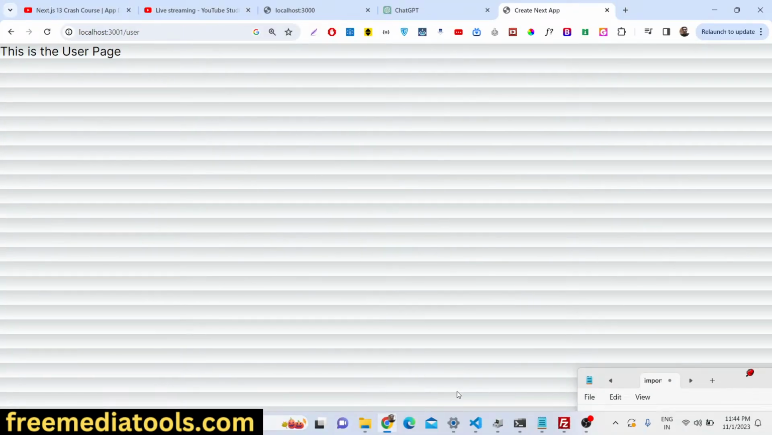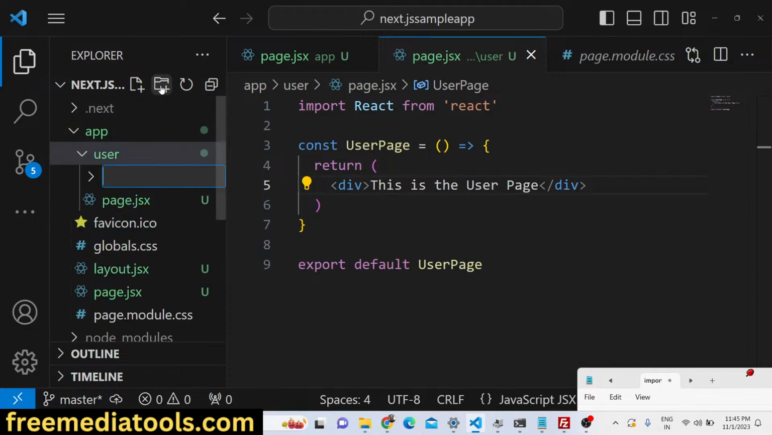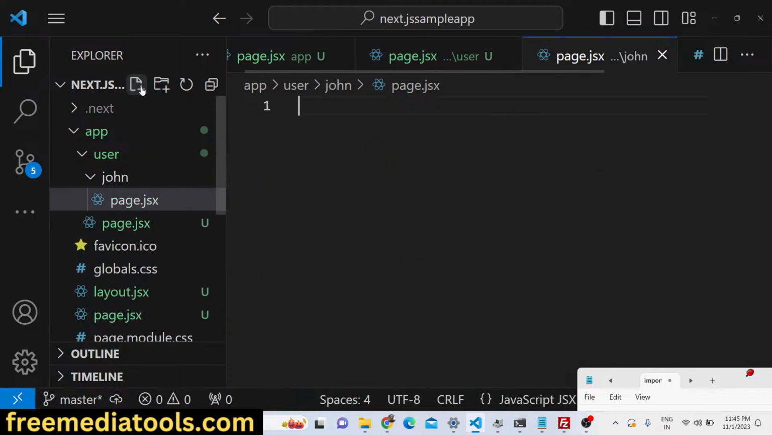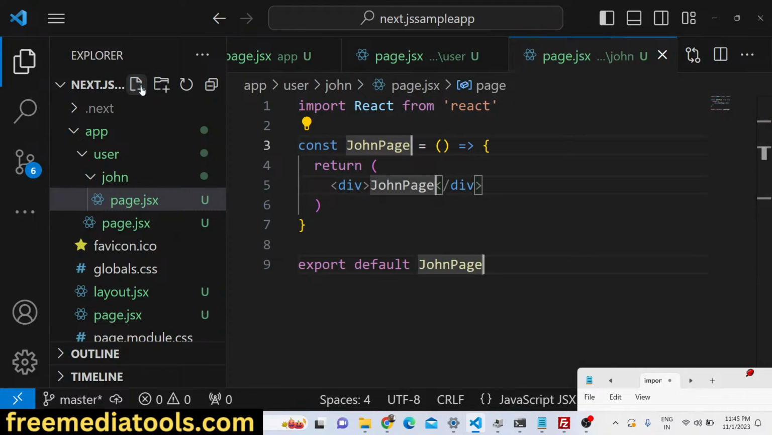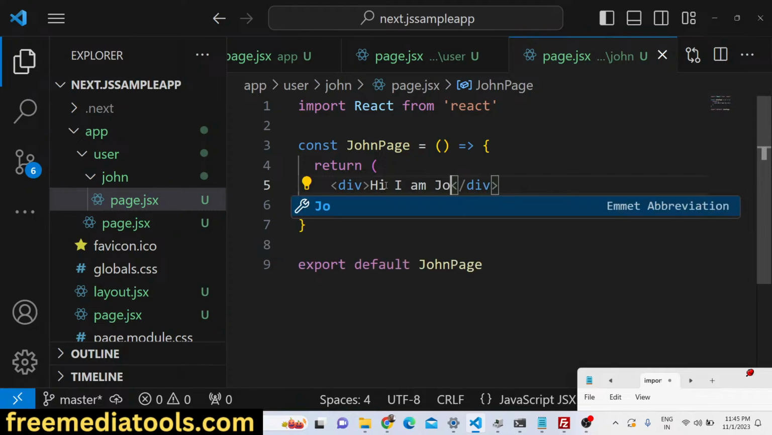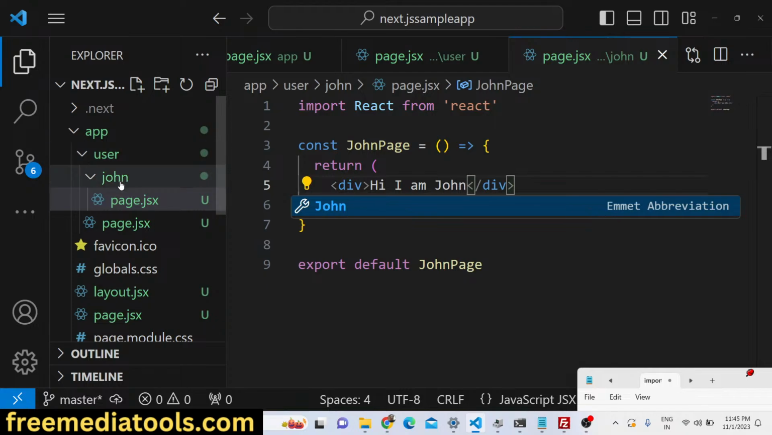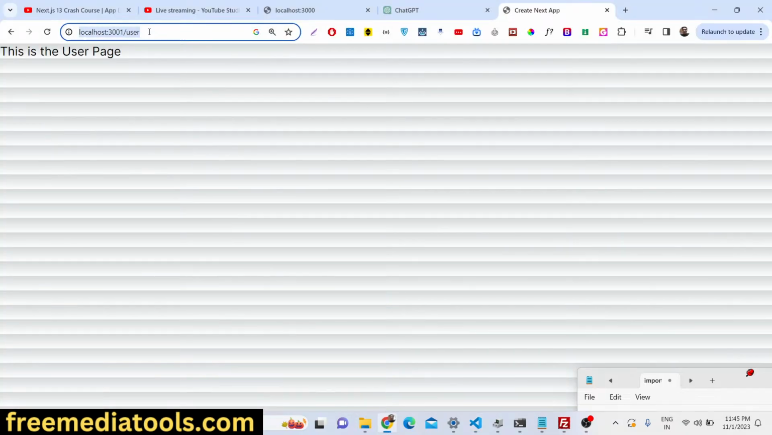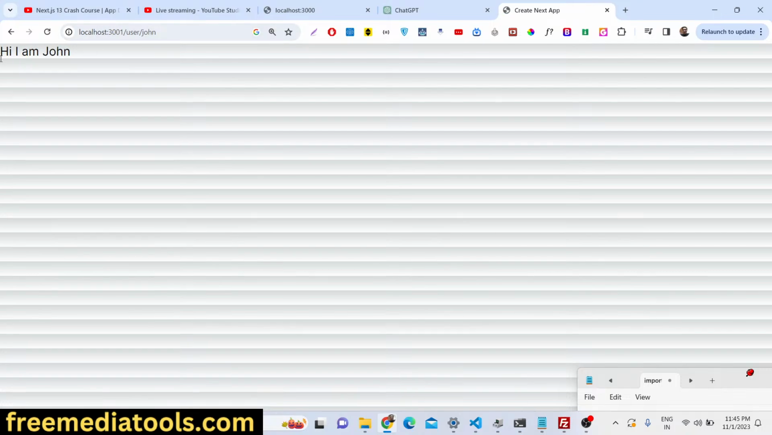Now let's suppose I want to create some more pages inside this. Let's suppose John, I will create a folder and then again I will define the file page.jsx. This time this will be John page. We will simply write here, hi, I am John. So how will we do that? You can see it's a nested route, /user/John. If I want to do this, I will simply write here /user/John. Now this will be the John route.